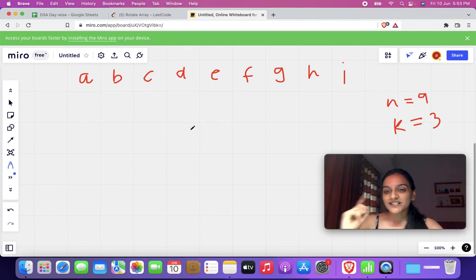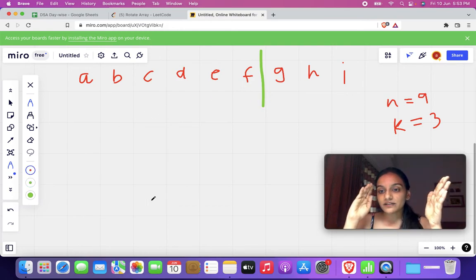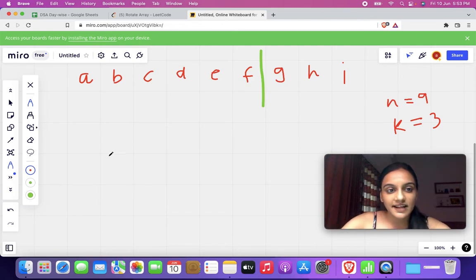So okay, what's step number one? Divide the array in two parts. Say along with me: divide the array in two parts. So I'm dividing the array in two parts. As k is 3, from the back I'll take 3 elements and divide my array in two parts. What's step number 2? Reverse the first part, reverse the second part. Again with me: reverse the first part, reverse the second part.